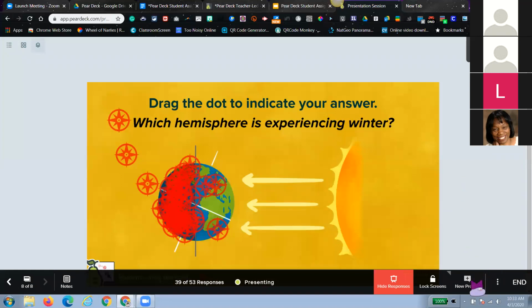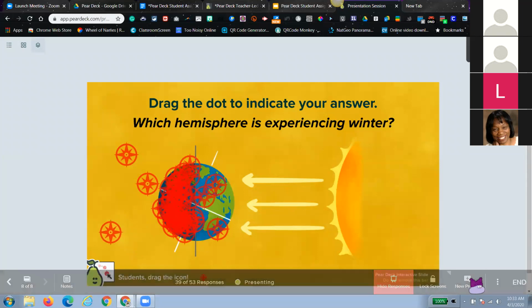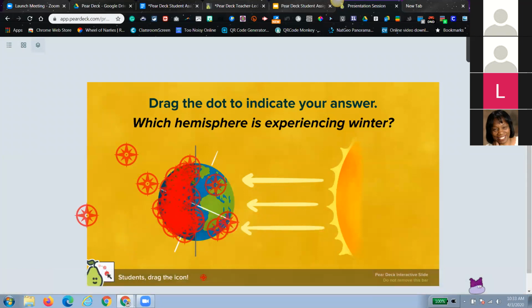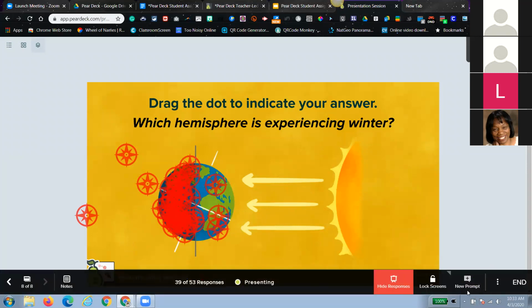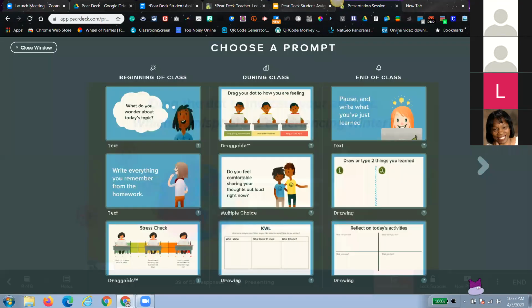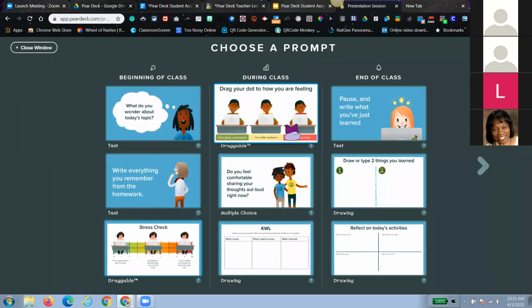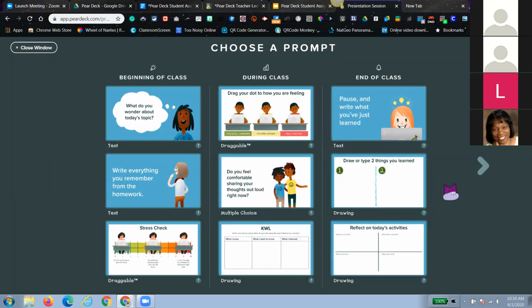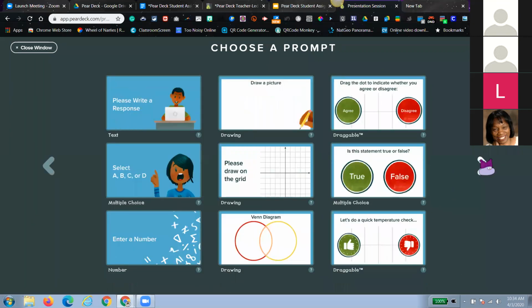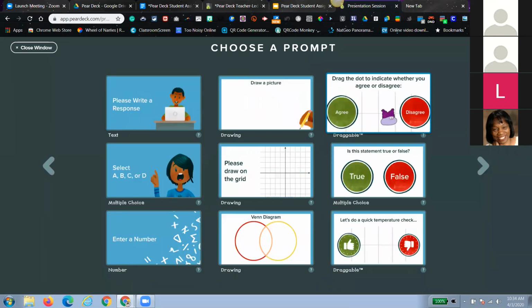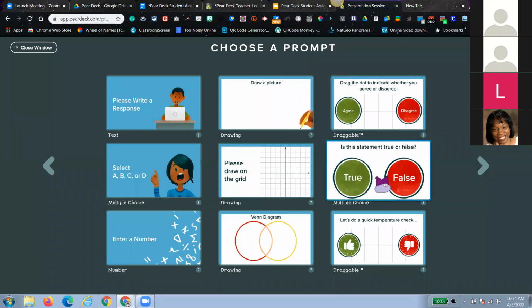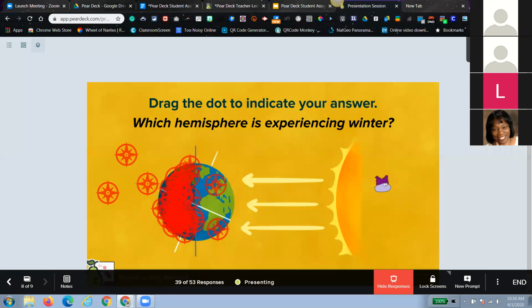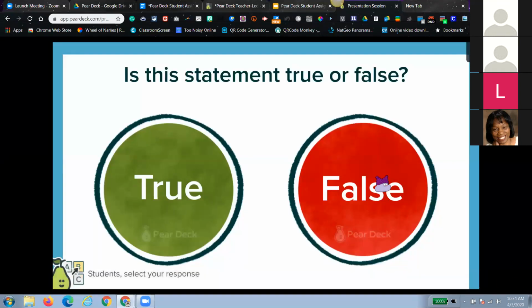So if I was teaching along and I was like, oh my gosh, we didn't get this, and I decide to reteach the hemispheres, which season is winter, et cetera, I could go ahead and click down here where it says new prompt. You can always add one on the fly. You can see these are some pre-made ones that might be good for the beginning of class, during class, or the end of class. And then let's just say that I click this one, and then I asked you a question. Then you could go ahead and answer it on the fly.